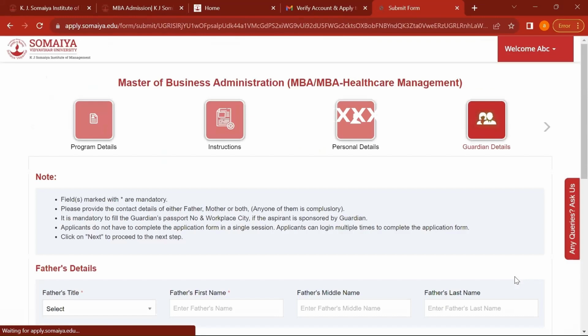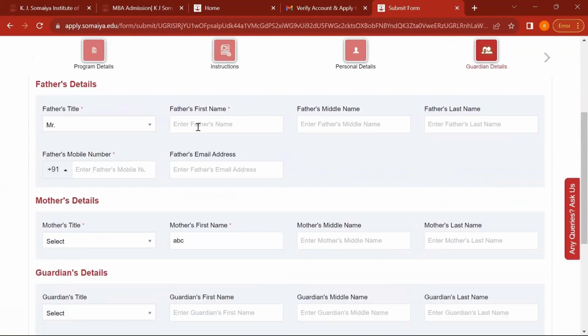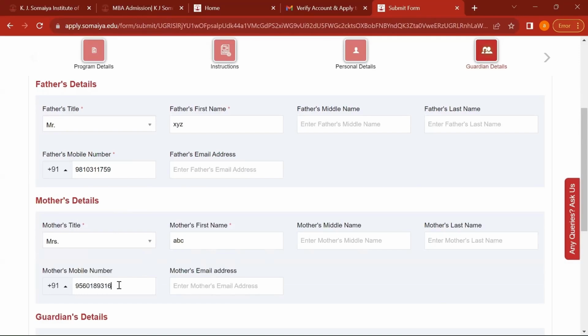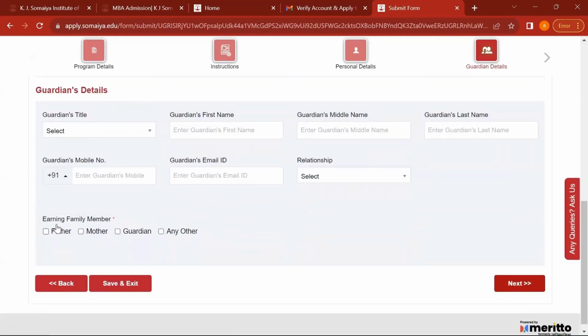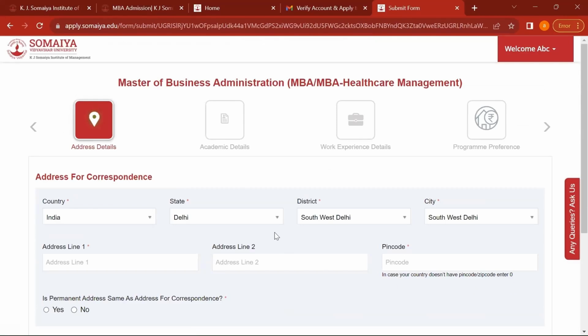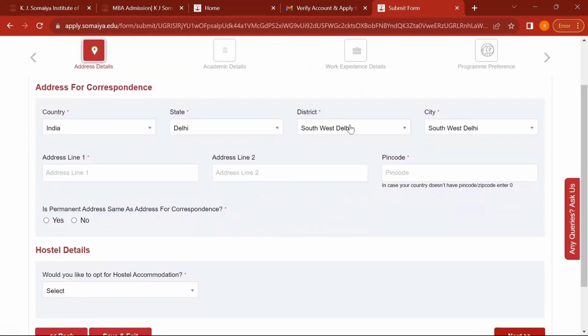The next part asks for details about guardians. Fill in the details of your father, mother and guardian, if any, and click on the checkboxes of those who are earning members of your family. Next is the address for correspondence details. Fill in the details for country, state, district and city, choosing from the drop-down menu.